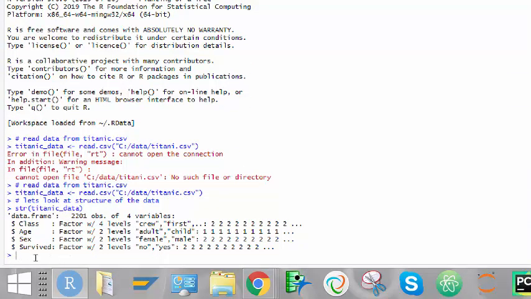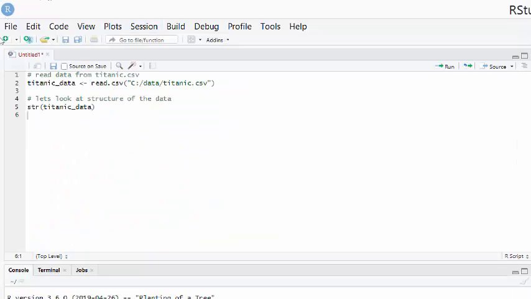You have 2201 lines, basically passengers, observations, and they are distributed among class, so that they traveled on Titanic, first, crew, etc., right? Age, we don't have a number, we have just a label for them, child versus adult. And we have sex, male, female, self-explanatory. And this one, survived, yes or no.